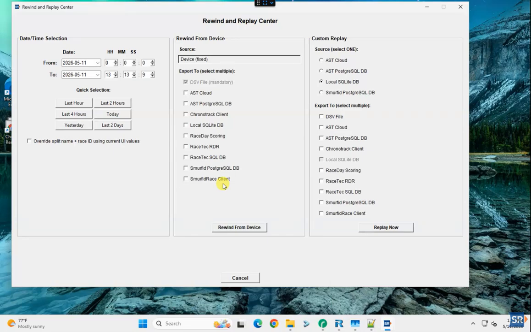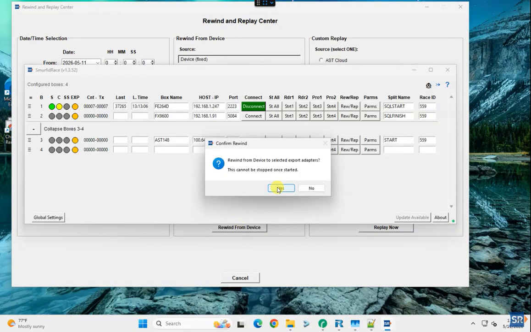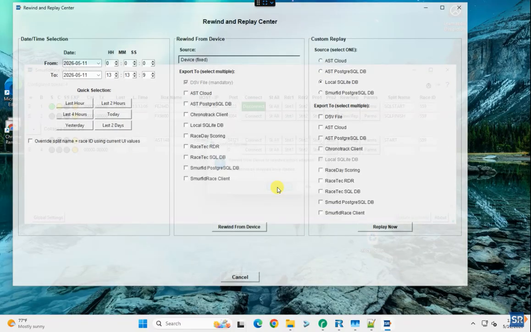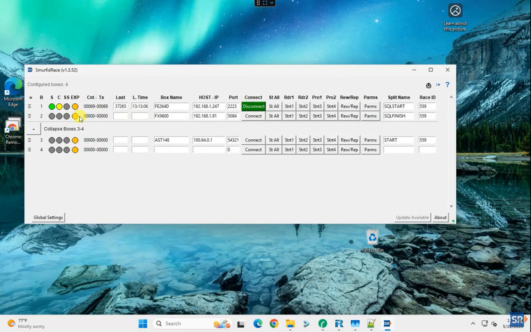You know what? I'll complete this and go back to it. Apologies for jumping around here. So if I say rewind from the device, it says, are you sure you want to do it? I say yes, and it says boom, boom, boom, boom. It says there's all your data.